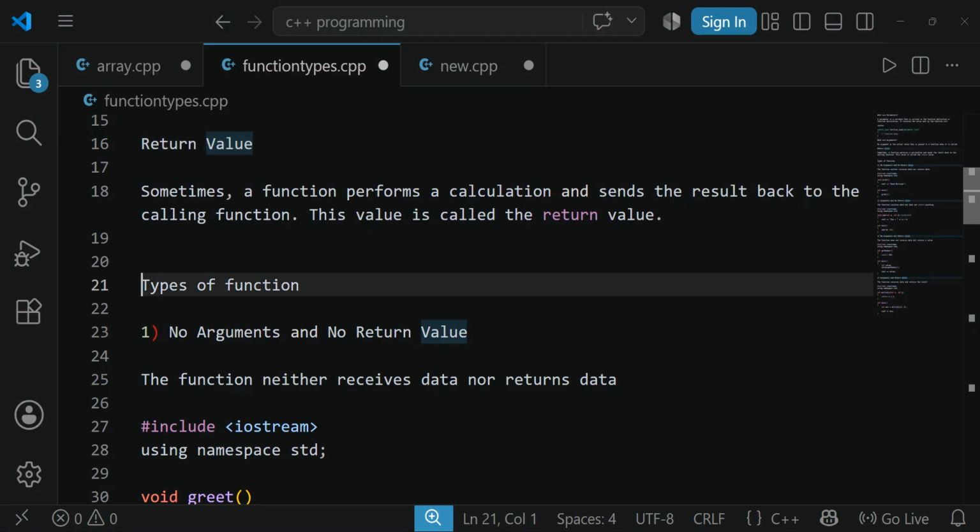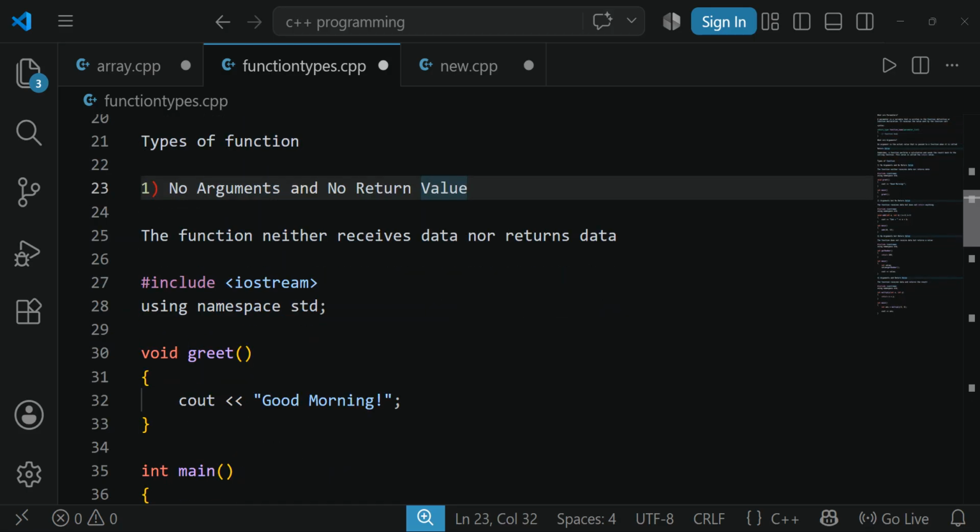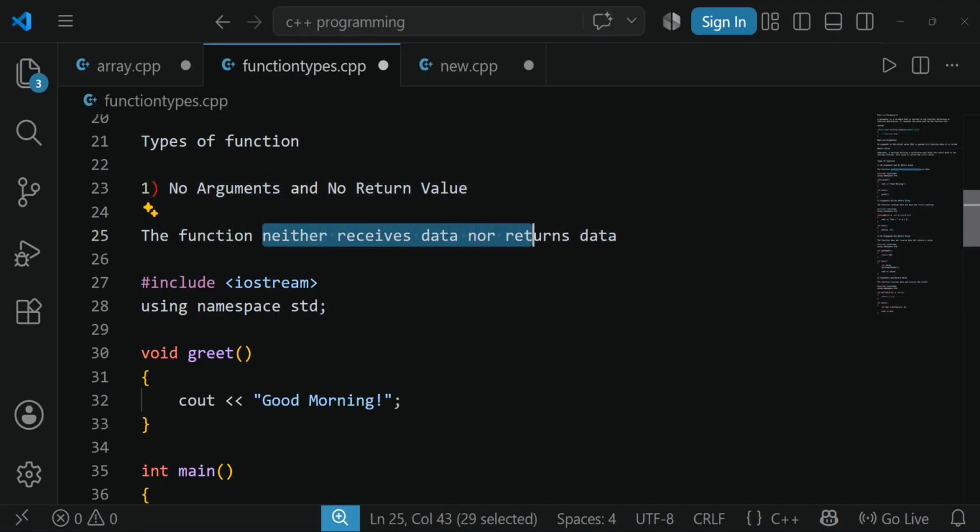Coming to the types of functions, these two parameters divide functions into four types. The first one is a function with no argument and no return value. That is, no value is going to be received and no value is going to be returned. Neither received data nor returned data.